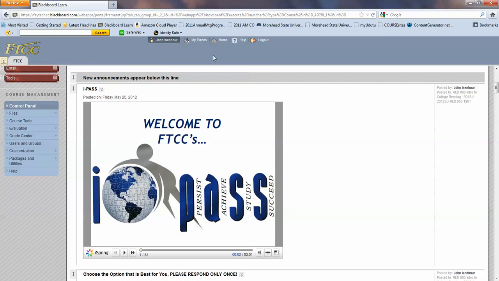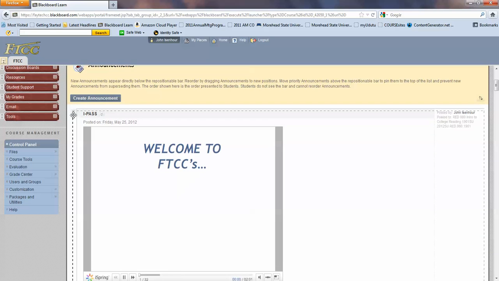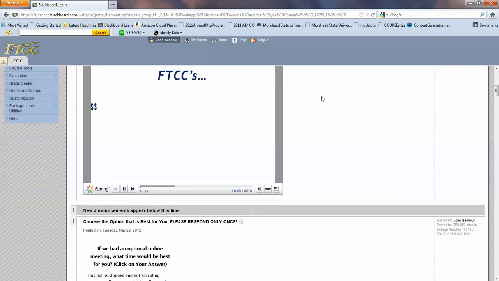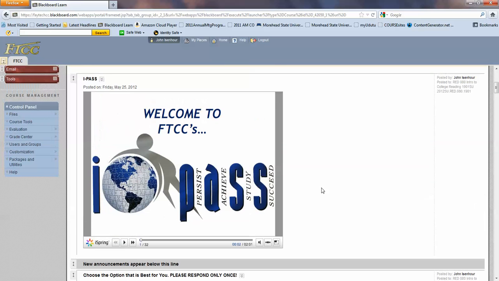The final step is to make sure that this announcement is going to appear first. And the way you do that is to drag the announcement above the new announcement bar, so that the message new announcements appear below this line is below the iPass announcement.